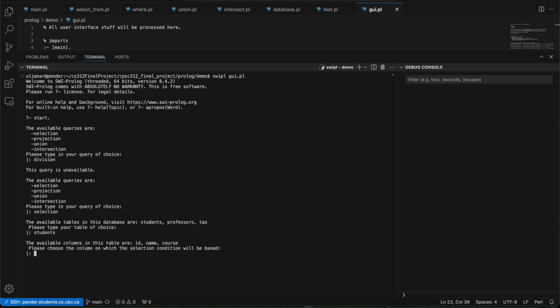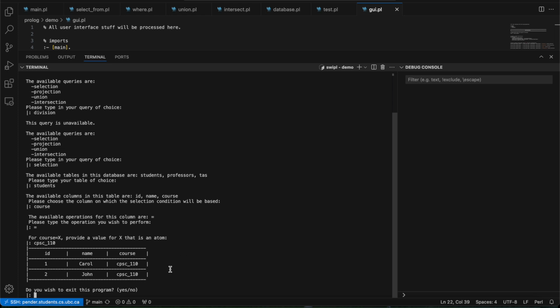available tables. And this will give me the available columns for that table from which I can choose. I'll choose course, and the only operation available for this type is an equality, so that's what I will choose, and then we can compare the course to whatever we want. I'm going to say computer science 110, and we have a table that displays all the students that are in computer science 110. And now I get the option to exit the program or continue and save this table to work on next. So that's what I'm going to do.